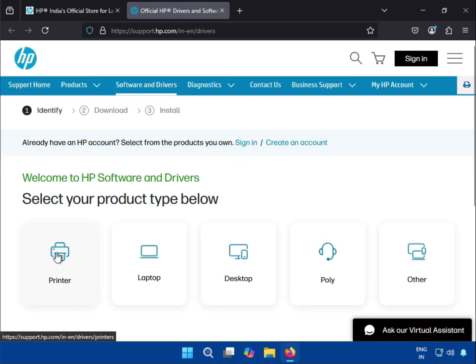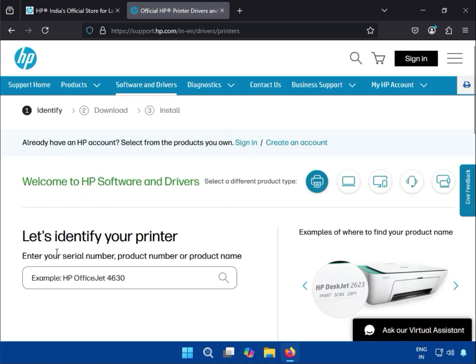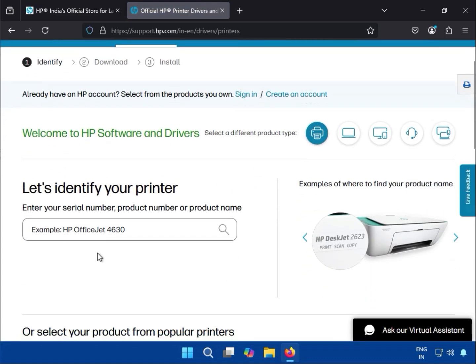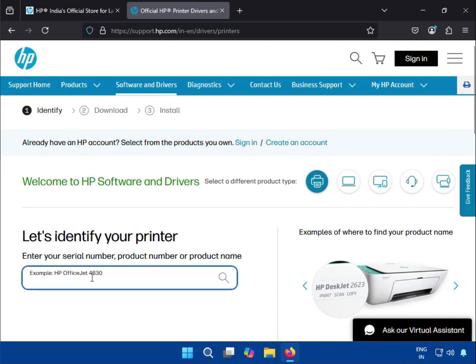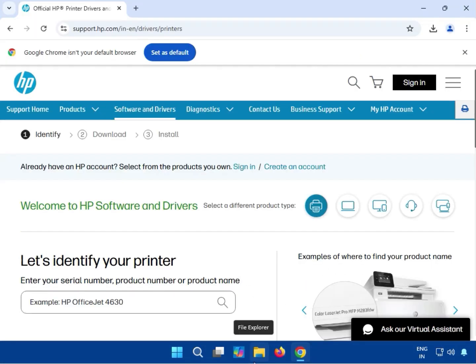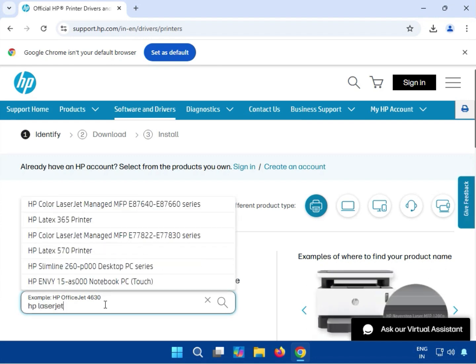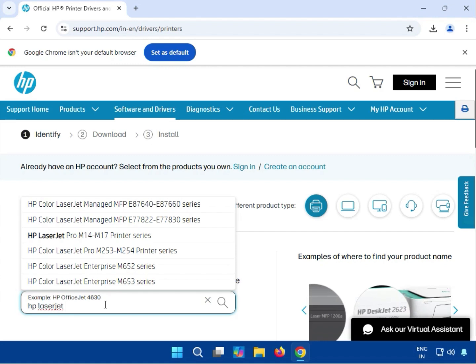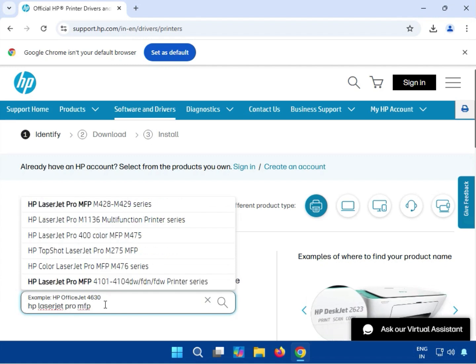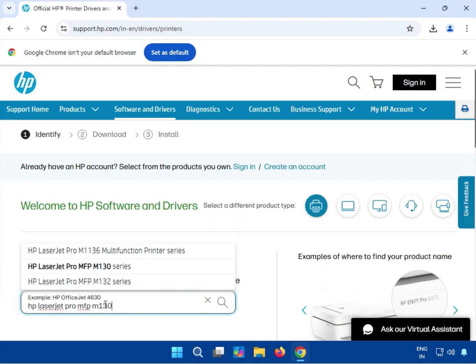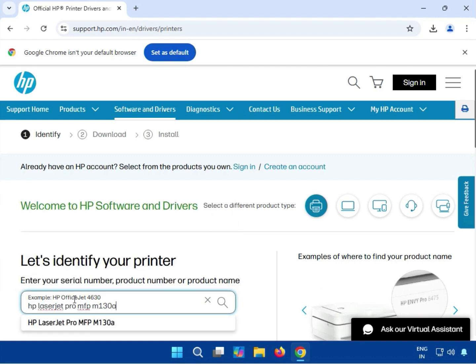And click on printer, and guys, enter the model number. So guys, next type HP LaserJet Pro MFP M130a. You can see, okay.